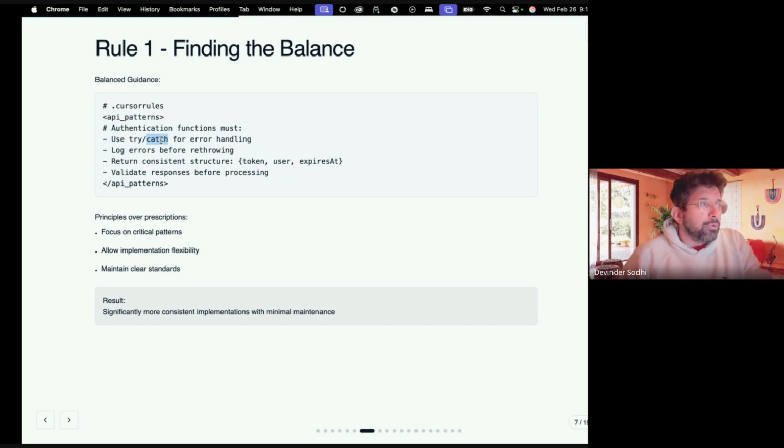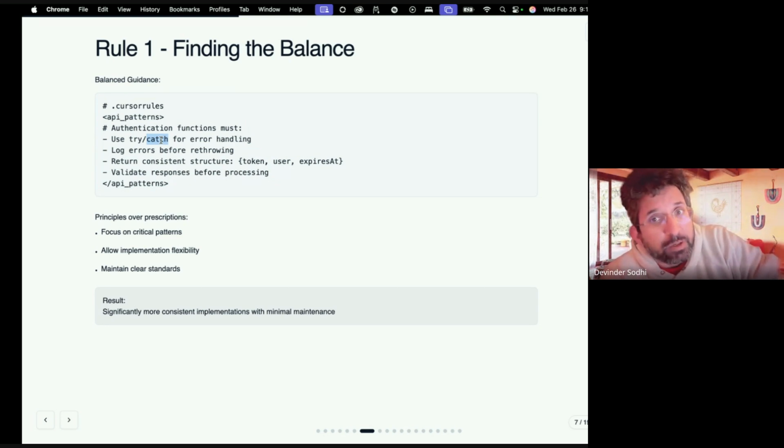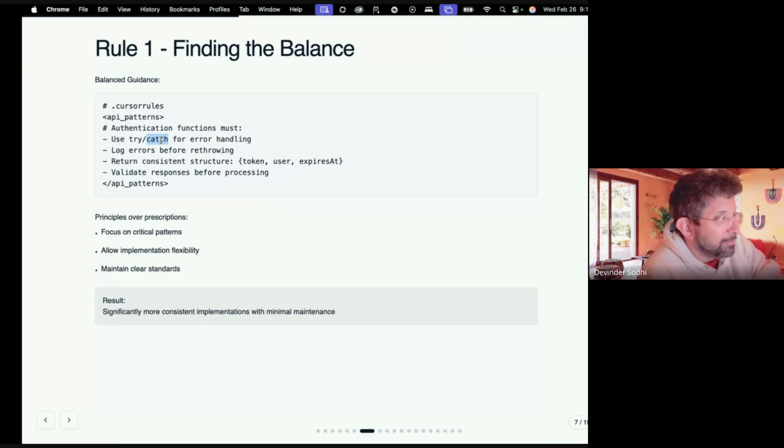Log errors before rethrowing. I promise this cough was not nearly as bad 15 minutes ago. I think this is partially nervousness, but we'll figure that out.